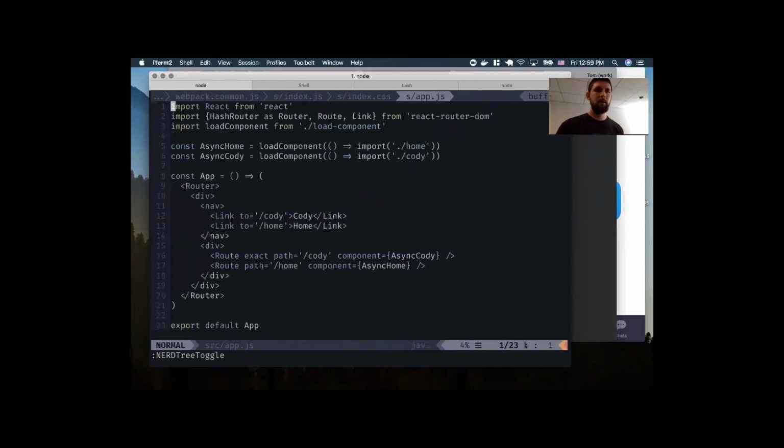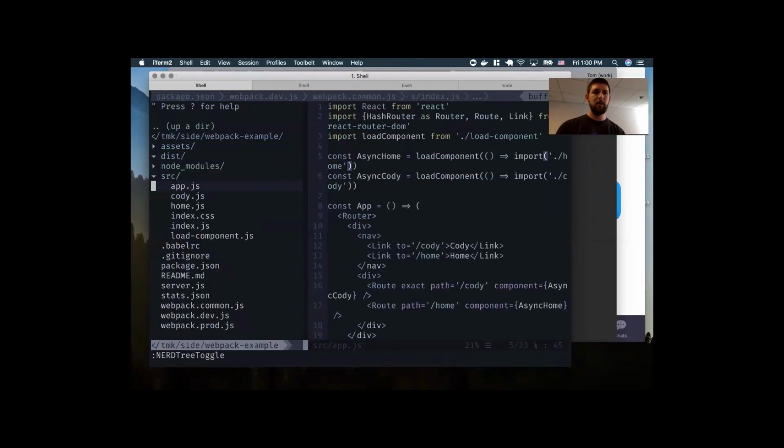Cool. So here's where the magic happens. I've got a basic nav bar that links to Cody and to home, and I've got routes for each of them. The component for them is going to be either what I'm calling AsyncCody or AsyncHome, which I'm creating here. They're the result of this loadComponent function, which is just a higher order component, taking in this function that uses the dynamic import for /home and /Cody. That is the /home and /Cody module that I have right here.